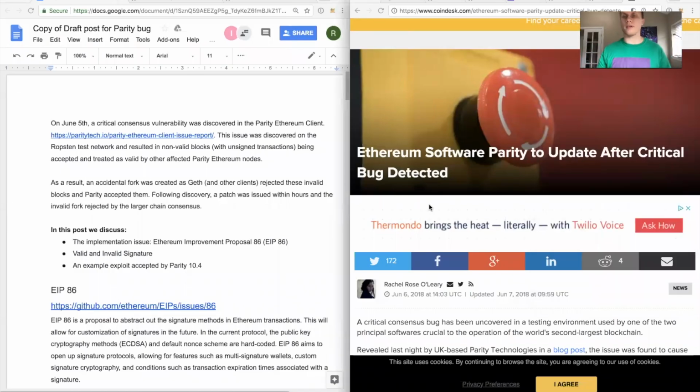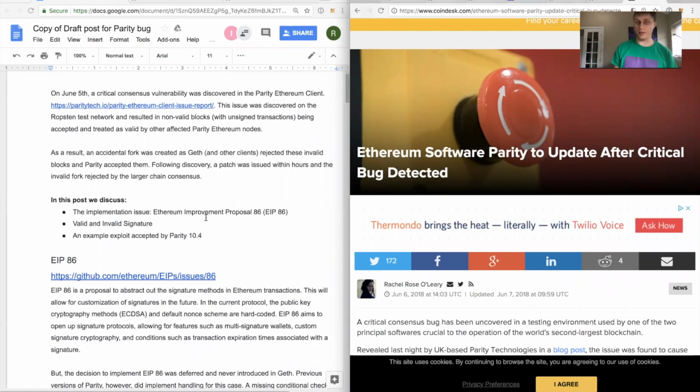Hello, my crypto friends. Today we're going to discuss what happened on June 5th, 2018, in the Ethereum network. A critical consensus vulnerability was discovered in a Parity Ethereum client. The issue was discovered on a Ropsten test network and resulted in non-valid blocks with unsigned transactions being accepted and treated as valid by other affected Parity Ethereum nodes.